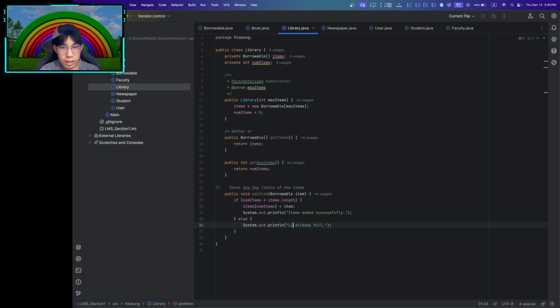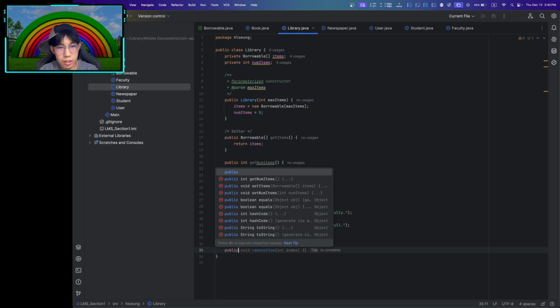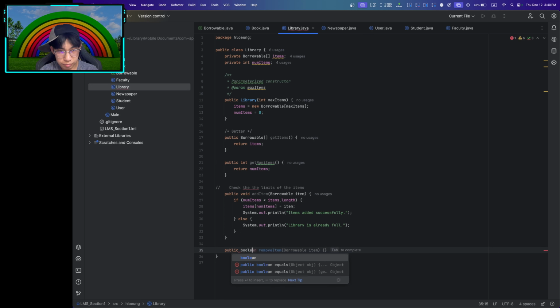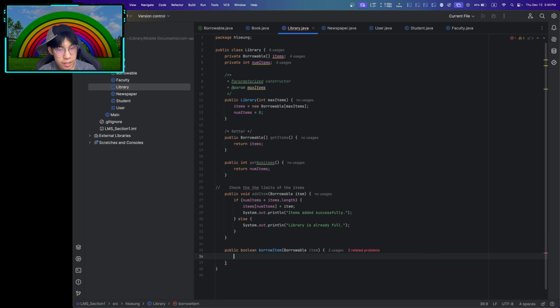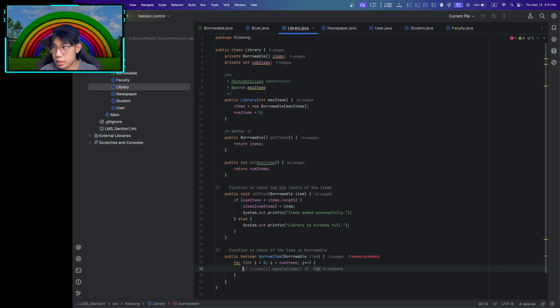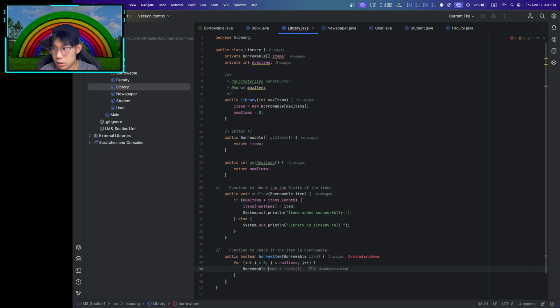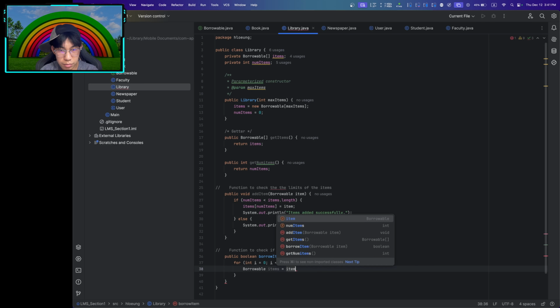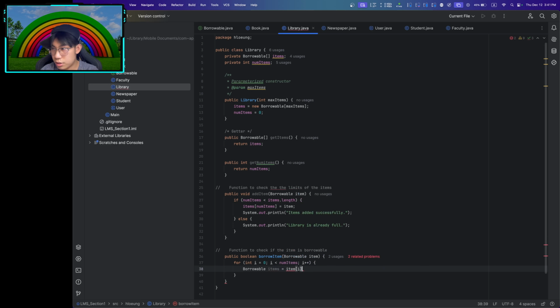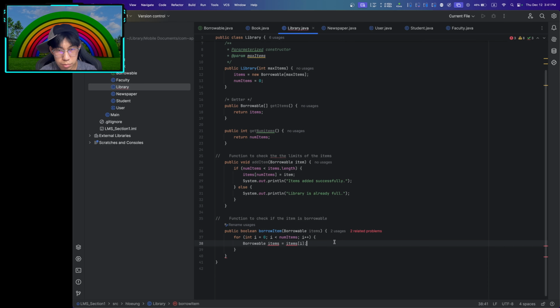So, library is already full. We're going to have a function to check if that item is borrowable or not. So we're going to loop through this one, items[i], and then we're going to create Borrowable item equals items[i], the integer i. Okay, sorry, I've got the s there. Borrowable item should be items[i].